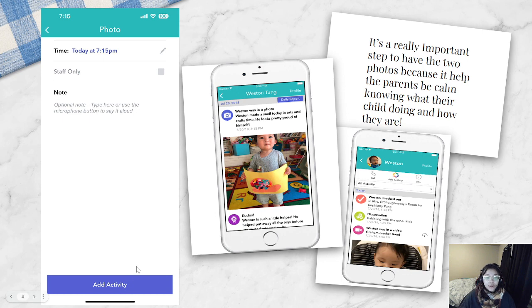And of course, you'll add the photo. It should pop up like this, gives the little information, the time and the date, and then of course the cute photo you took or the video.